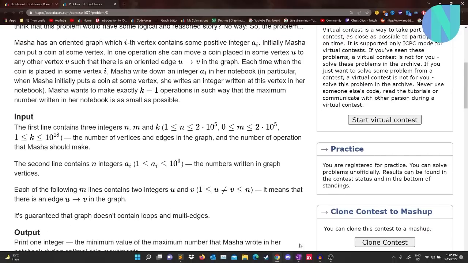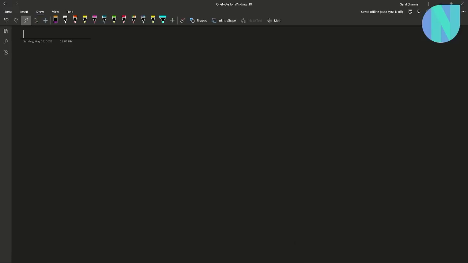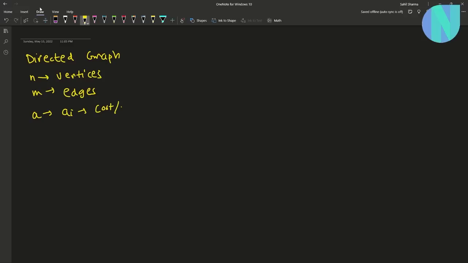So what have we been given in the problem? We have been given a directed graph that is defined using three parameters. First parameter is n, the number of vertices. Second parameter is m, the number of edges. And third parameter is a, where a_i defines the cost or weight of vertex i.